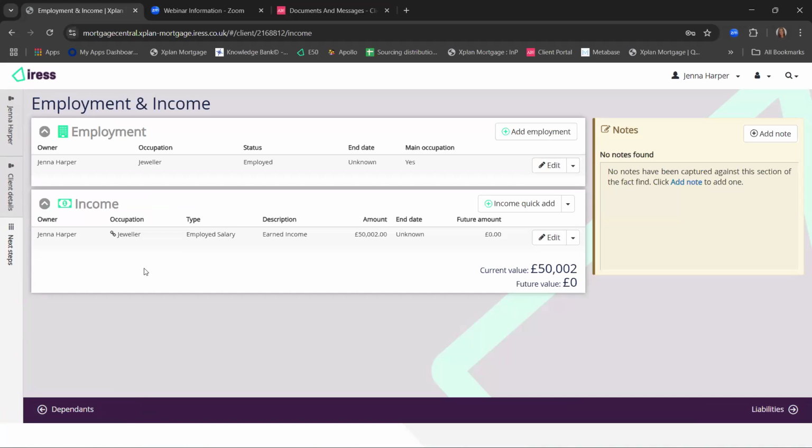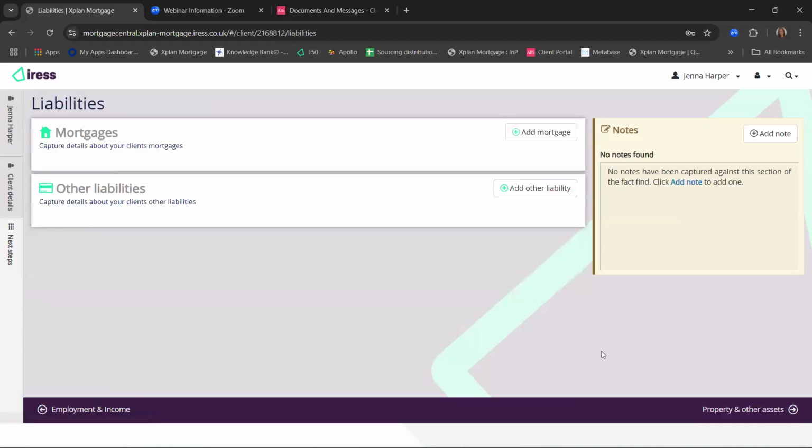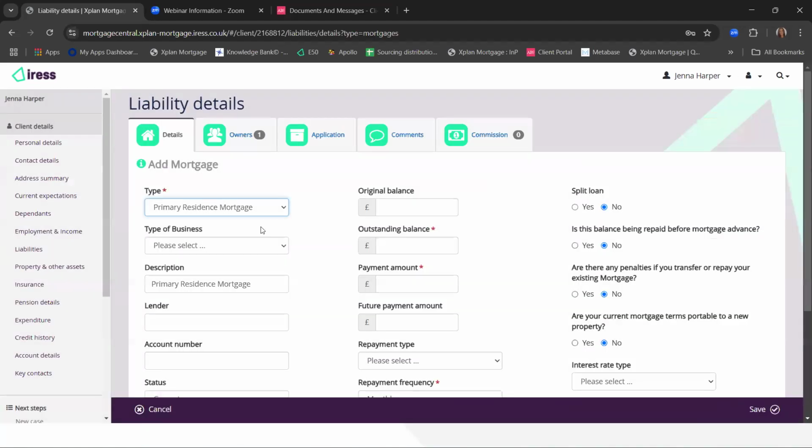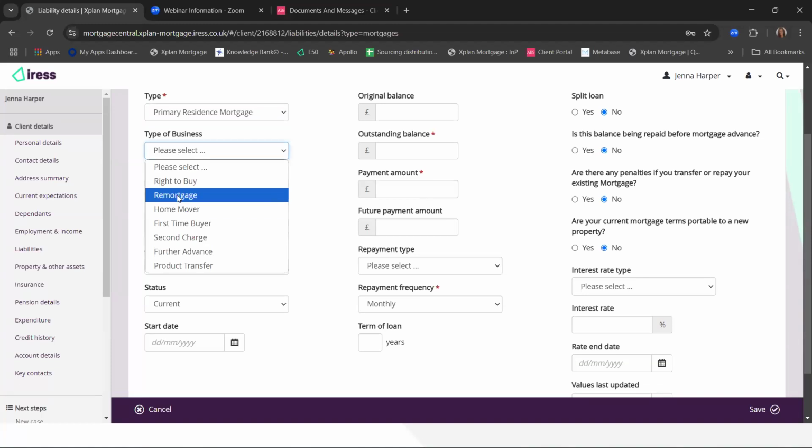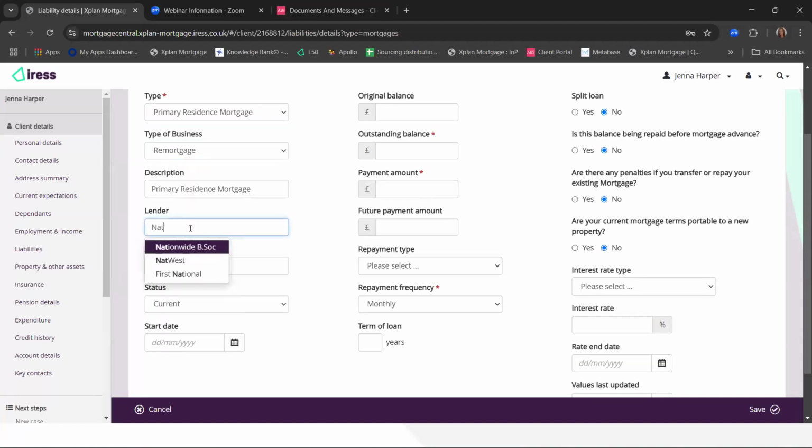So in the employment field here, you can see that these are some of the bits that I added as the client. So you can now see I'm a jeweler. My salary is 50,000. I can go forward, I can go back, I can go in and add certain mortgages. So let's just say we're adding a mortgage today. I've got all of these fields that I can go in and add the status of these mortgages. So let's just say I'm a remortgage. I'm currently with Nationwide. Let's just say I've got a balance of 200,000, payment amount 100.